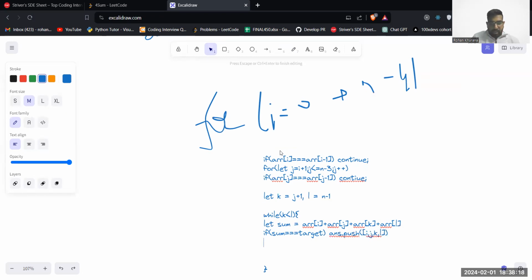But now I need to check first that while k is less than l, and array of k is equal to array of k minus 1, I will say k plus plus.